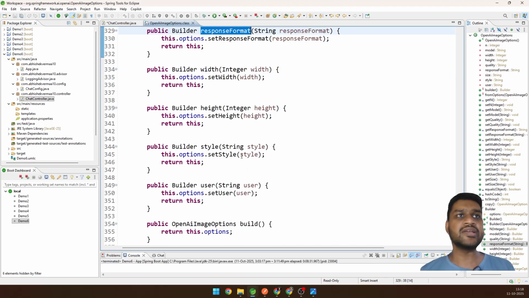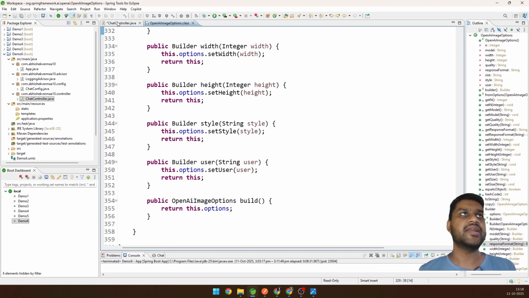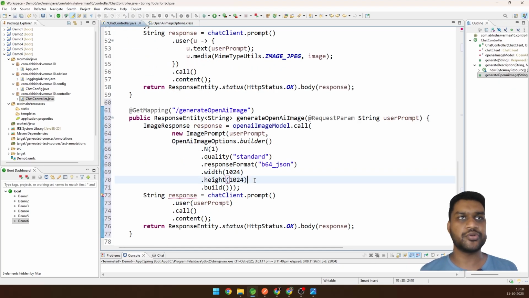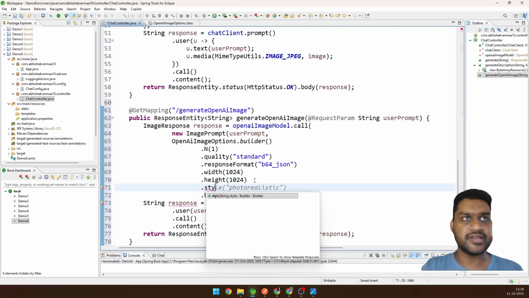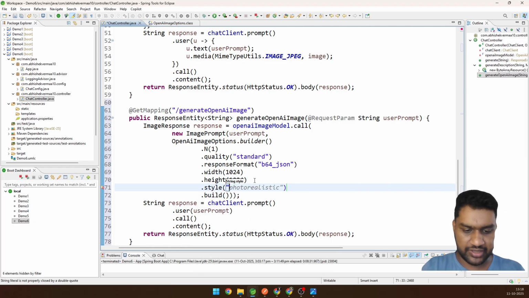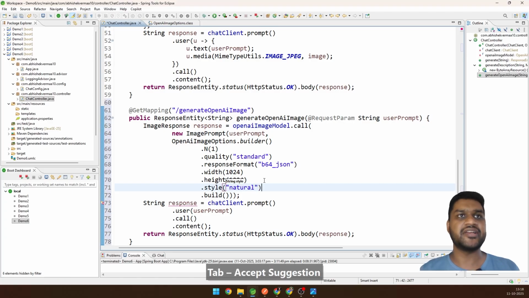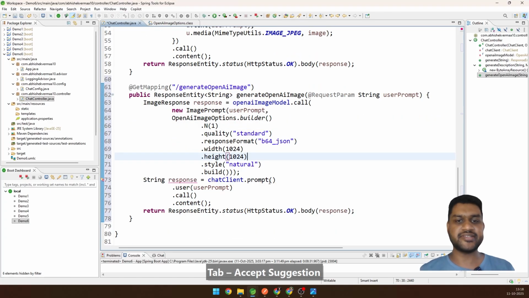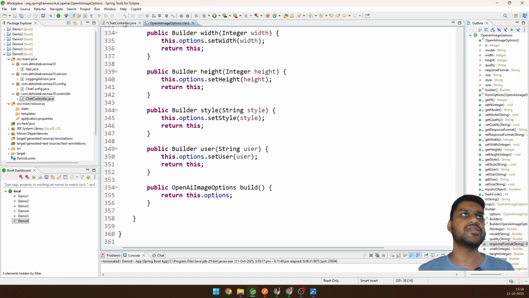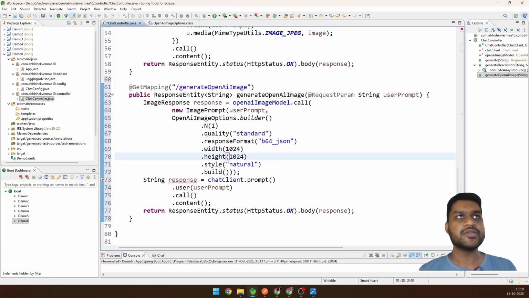Then here they are also mentioning a style, so let's provide this style. Let's say this style is going to be natural. It can be natural or vivid, so let's provide it as natural. And let's say build. I'm not going for this user option because it is not much useful. So it is going to provide me something as image response.